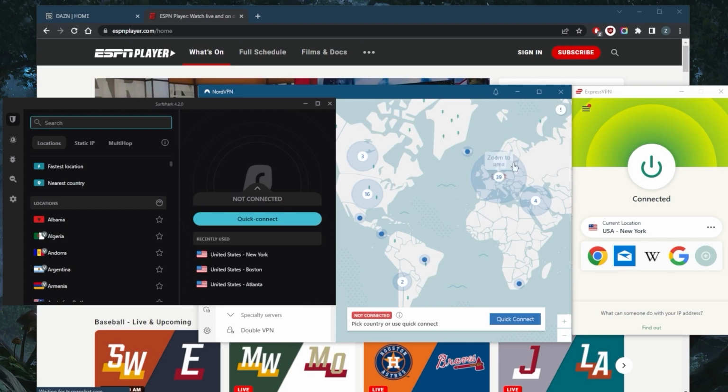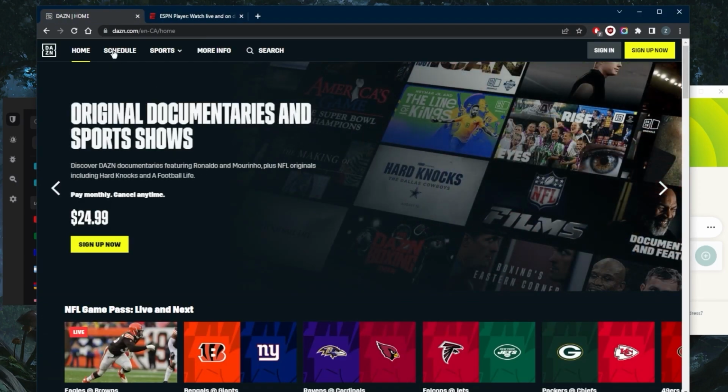So, all these VPNs, of course, vary in features and budgets, so pick and choose depending on what you're looking for, but all you need to do is connect to the correct server depending on the service that you're going after, and you should be good to go.